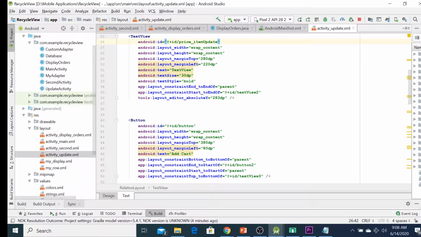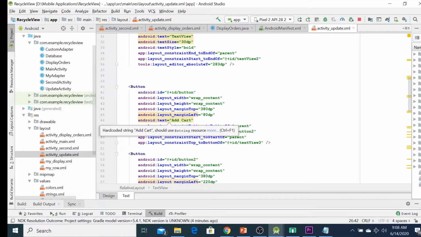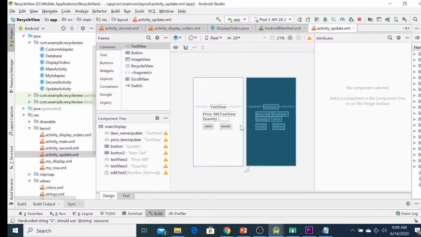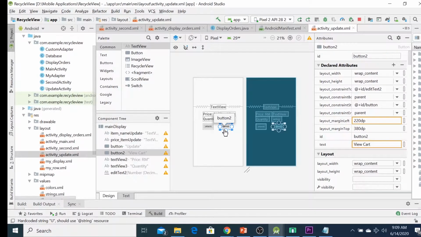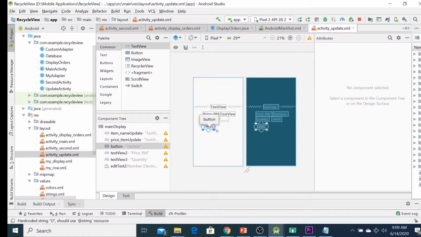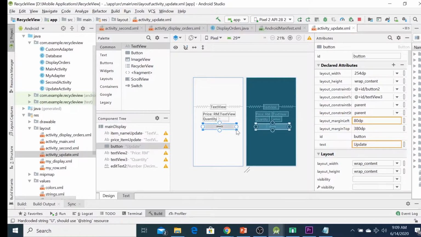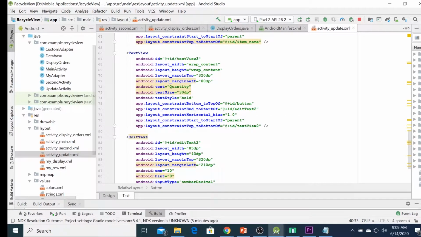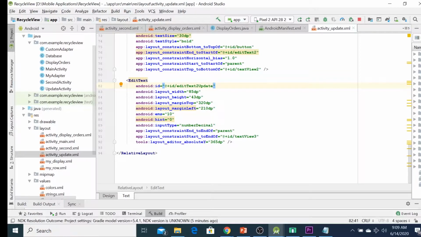Okay, this is the button. In the button here, we can change the text to update. Let us check. And then let's say we delete this here. For edit text, we are going to rename it to be update. Okay, I think done.